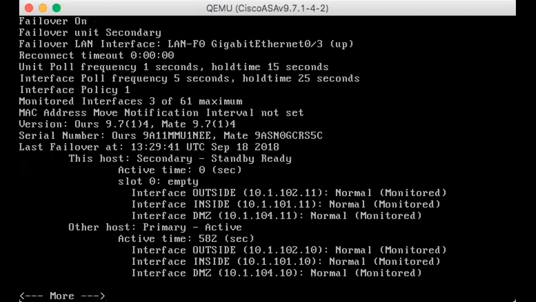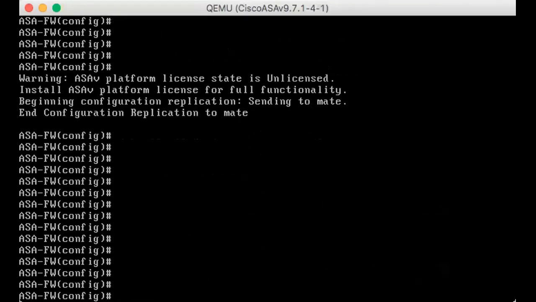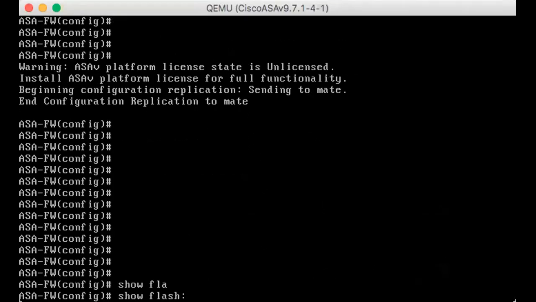Which means the other firewall, which means which one? Just hold on. Where is that other one? This one. Show failover.